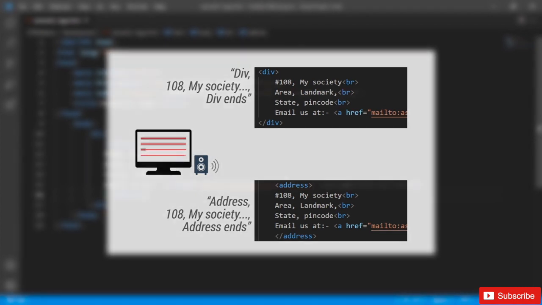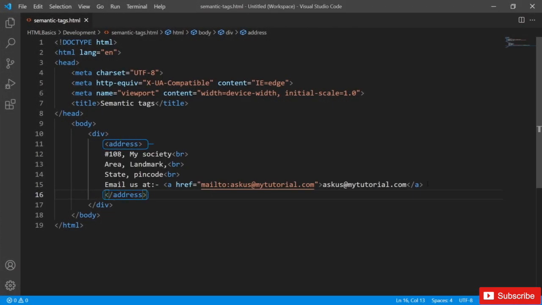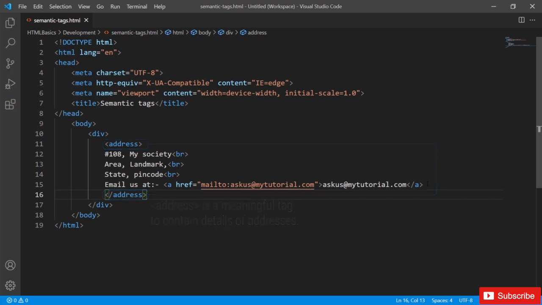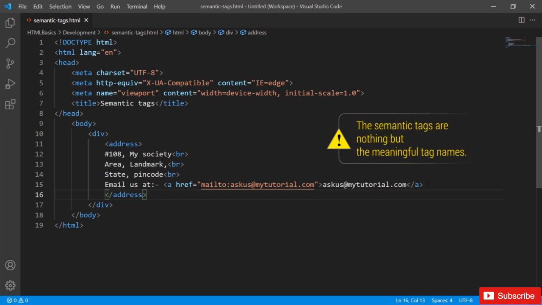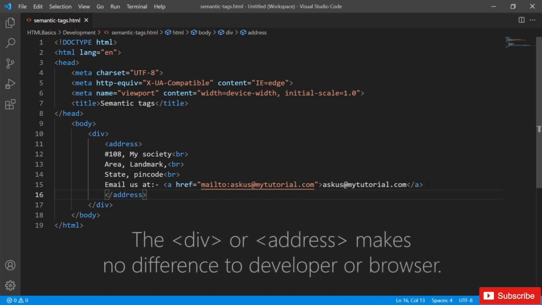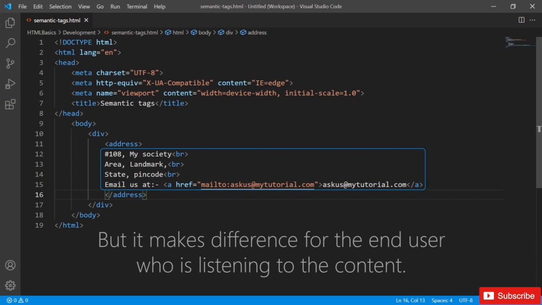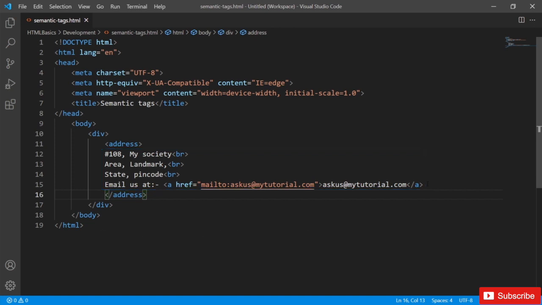That makes the difference. So if you see this code, the address tag, which has a meaningful tag name, is called a semantic tag. It gives meaning to the person who is referring to the content. So in short, semantic tags are nothing but meaningful tag names. If you put a div or address, it doesn't make any difference to the developer or even to the browser, but it does make a difference to the person who is referring to the content, or in other words, it is more organized and readable code as well. So this is the idea behind using semantic tags.